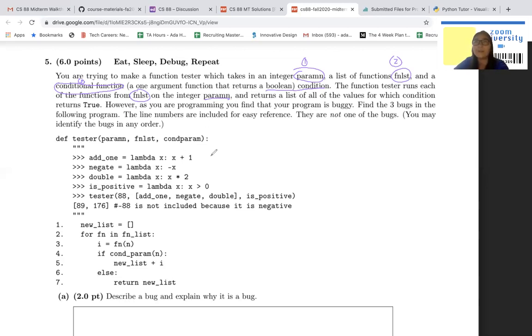So in the first 3 lines, I have 3 different lambda functions. All of them take in an x and do certain operations on this x that they take in. Next up, I have is_positive, and it takes in a value x and it returns a Boolean. And just because it returns a Boolean, I'm going to take a swing at it and say that this is our conditional function.